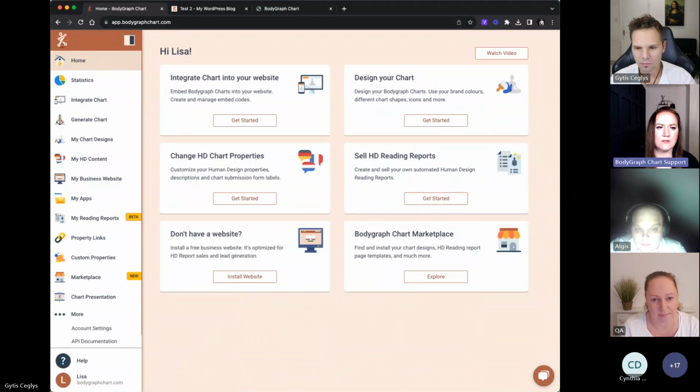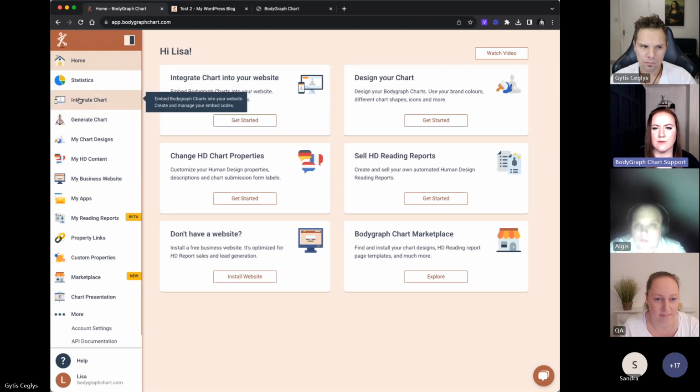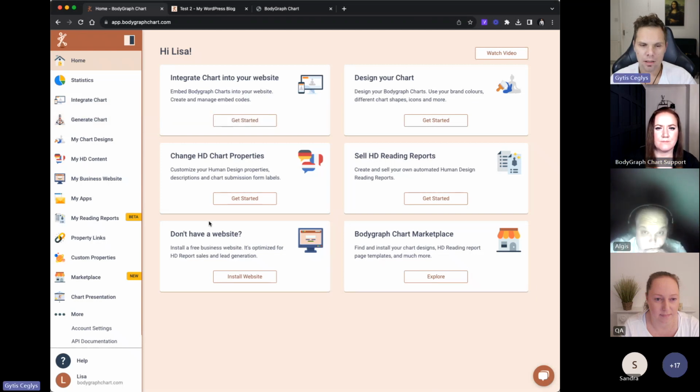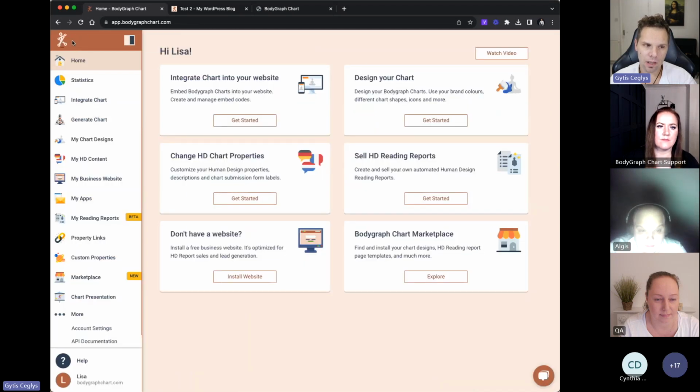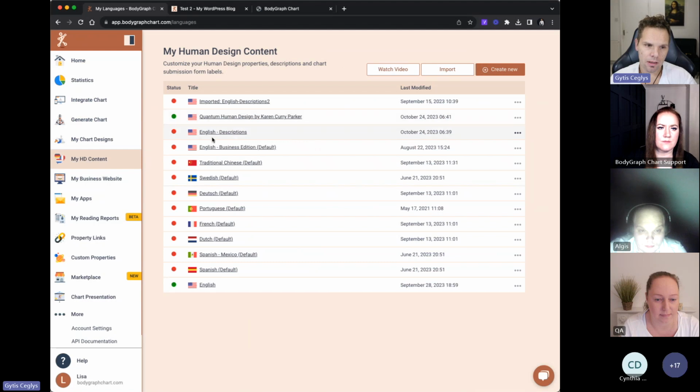Okay, so it's a related question. How can I incorporate custom properties into my reading reports and my chart? I would like these custom properties to be displayed in the chart result generated on my website. So once you install that through the marketplace, once you install the custom property, any of them, or you're creating your own, automatically it will appear in your HD content, and automatically will be displayed in your chart results page.